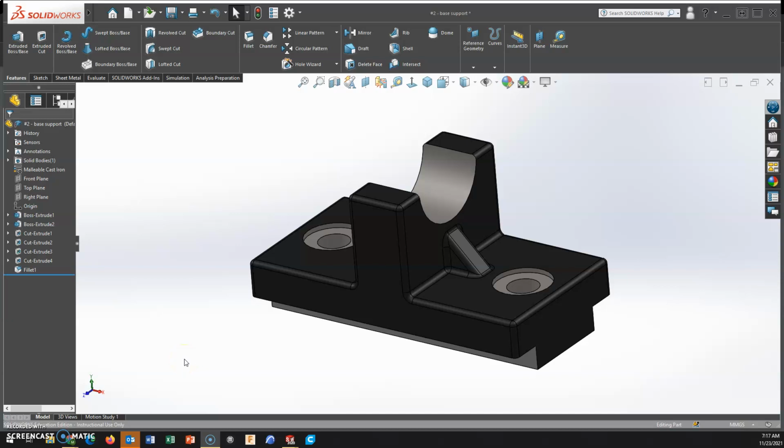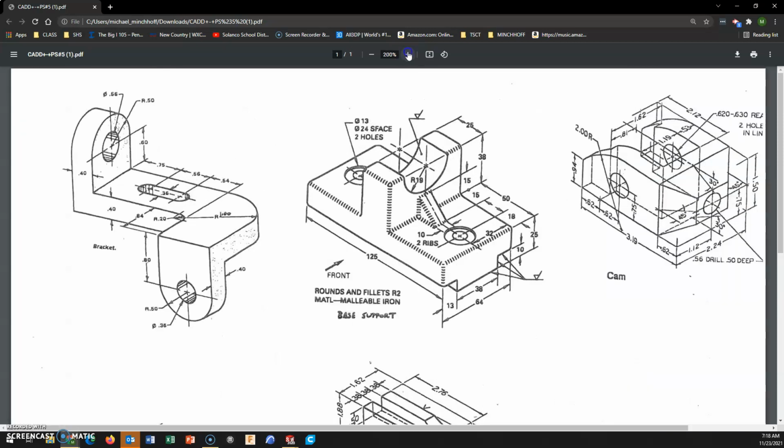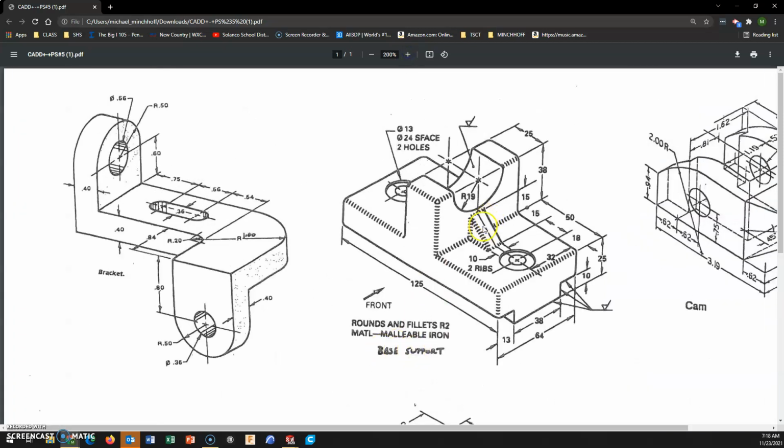Alright, in this tutorial we're going to take a look at adding a midplane. The midplane can aid us in creating these ribs. We can also add a midplane to mirror features on. One thing I would not mirror are fillets. So we're going to take a look at this base support, creating these ribs.